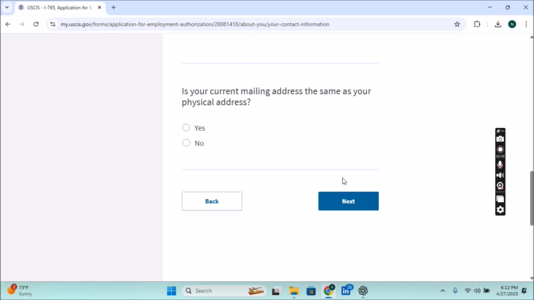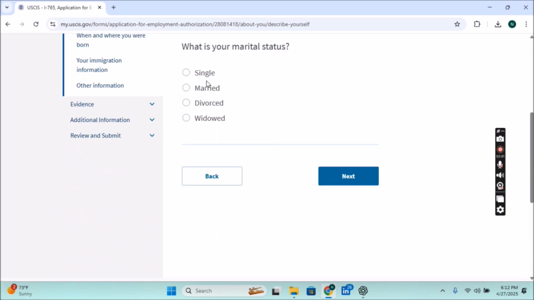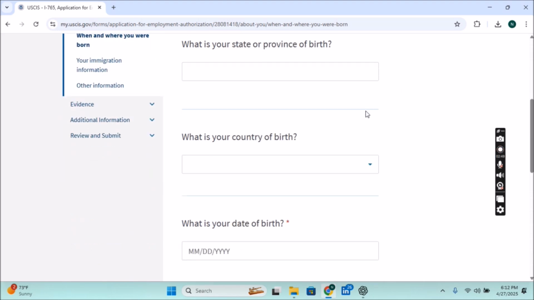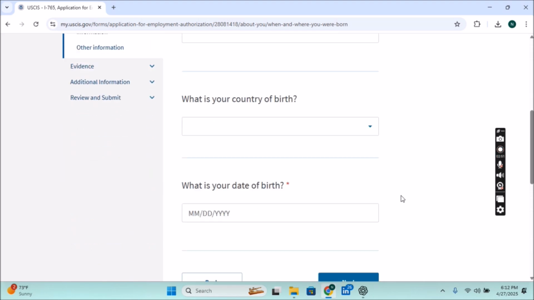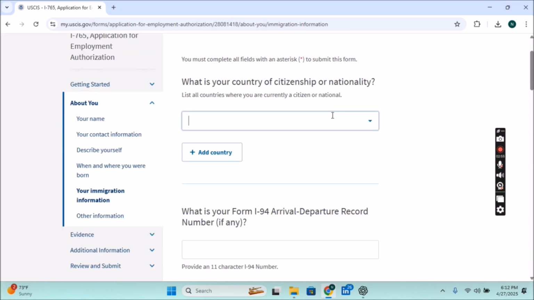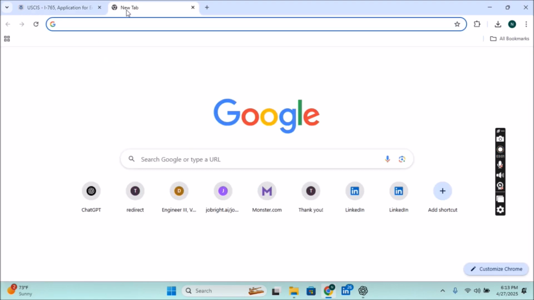Make sure you give the right mail address. Your mail address and physical address should be the same. So in that case, you'll be selecting yes, and then basic information, marital status and gender, then clicking next. And what is the city, town or village of your birth? Always look at your passport and fill in these details. These are very crucial details. Always fill according to your passport.